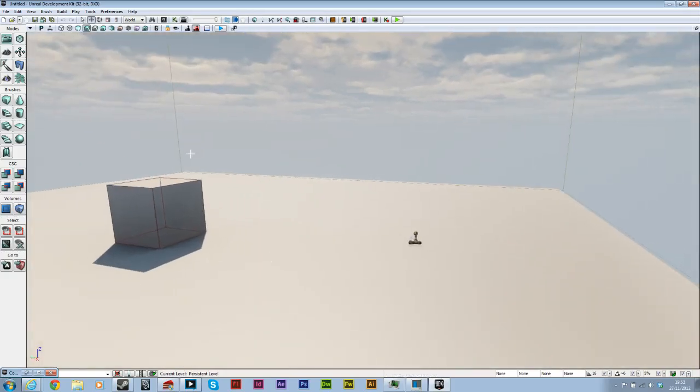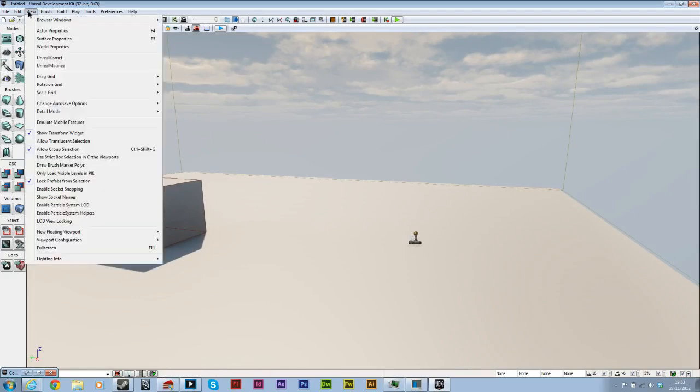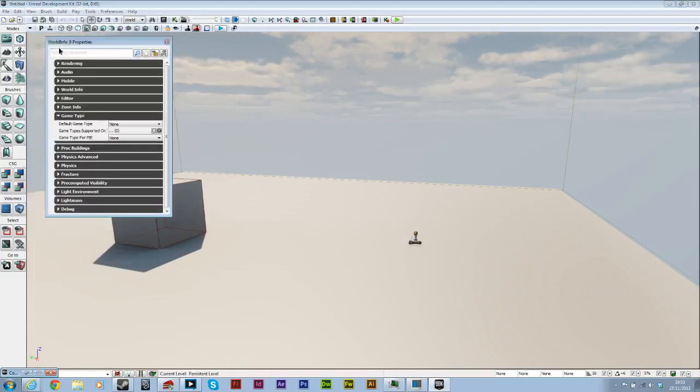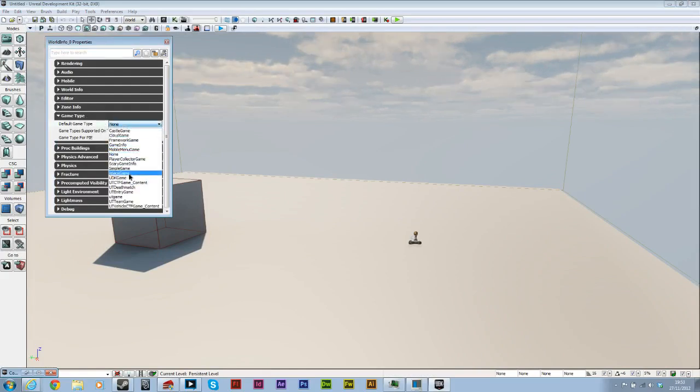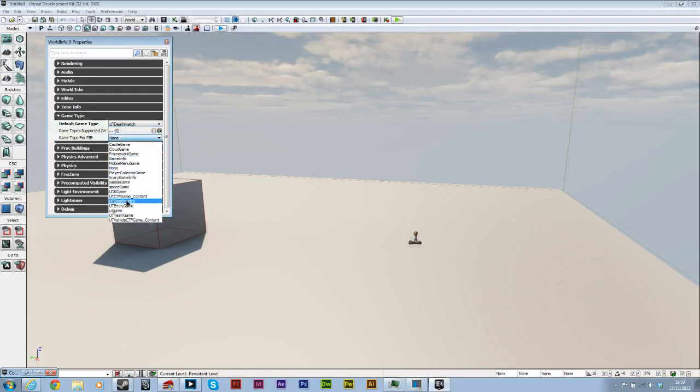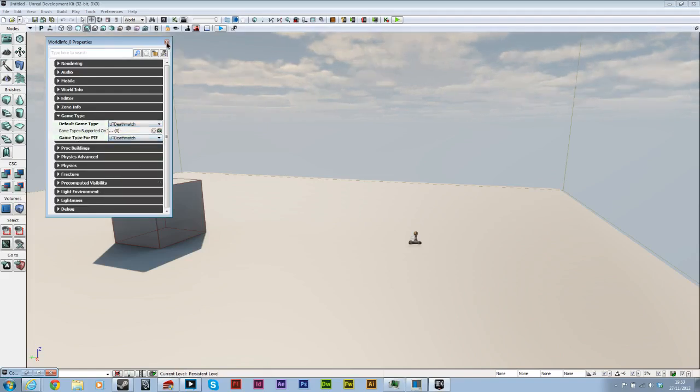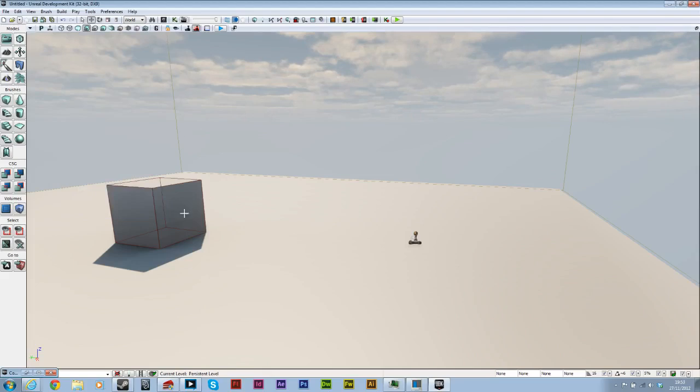So you want a basic map. I'm just using this one because it's the first one that's opened. First thing we're going to do is go View, World Properties, go down to Game Type, and set it to UT Deathmatch. Then close that. That just means that our character will spawn, otherwise we won't have a model to follow.